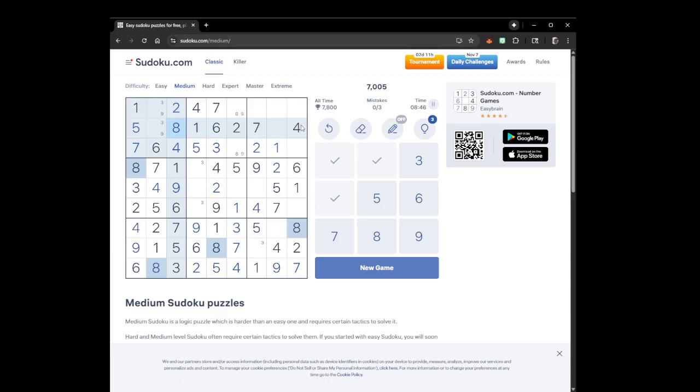8 is now limited to these boxes and this box. So this has to be 8. This is 9. This now has to be 3. This is 9. This is known. It is our 3. This is also known. Our 9.